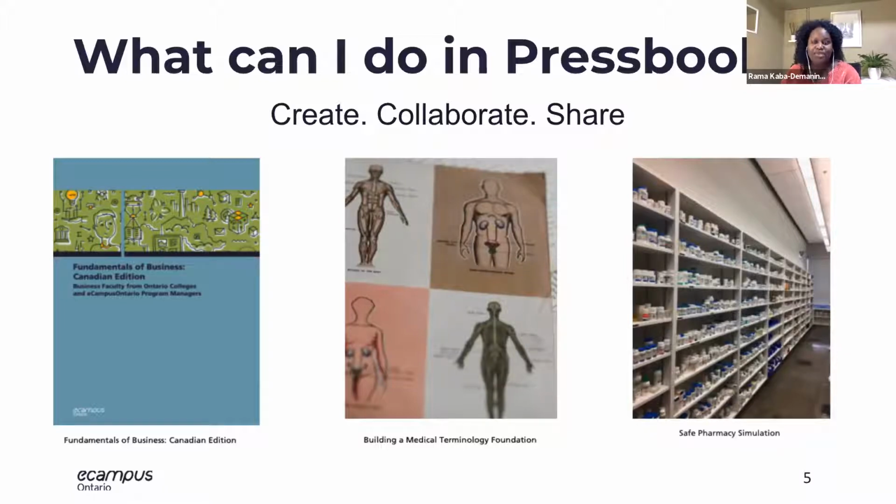You can collaborate with colleagues and anyone else on our network, and this actually includes educators from across Ontario. Building a Medical Terminology Foundation, the middle cover image, is an example of what we call a multi-institutional collaboration. I think over 5 different folks from 5 different institutions collaborated together to create this one book. You can also export your book into many formats, such as the printed version for the first one, or you can share the webbook link with colleagues and students.